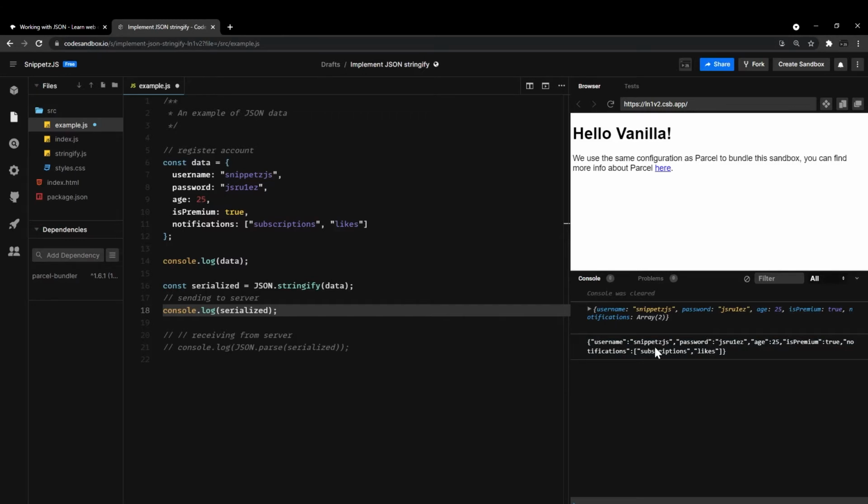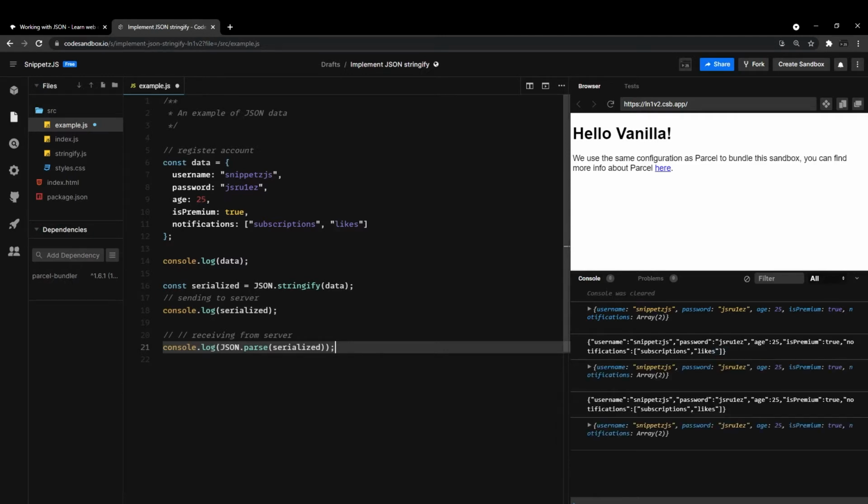All the keys are surrounded by double quotes. String values are also surrounded by double quotes, while the Boolean right here and the number are not surrounded by double quotes. Then we can see that the array is surrounded by brackets and the whole object obviously is surrounded by the curly braces. Now let's convert that back to a JavaScript object by calling JSON.parse.